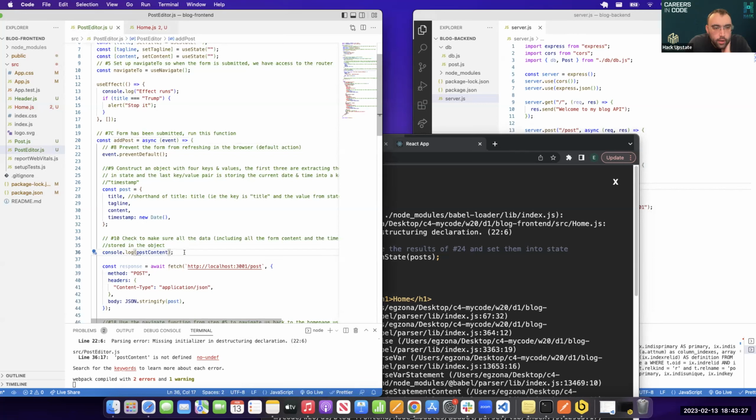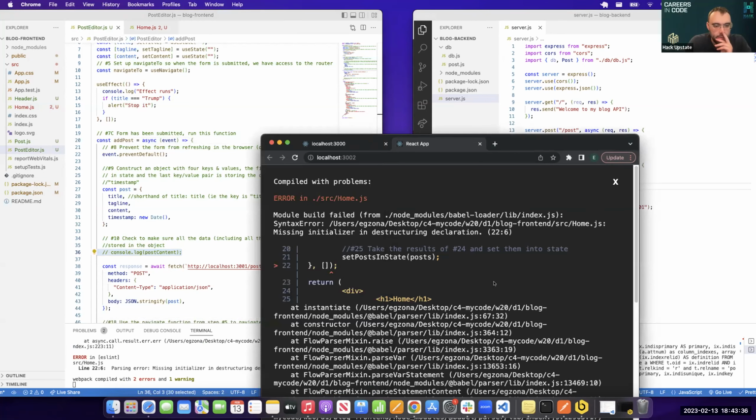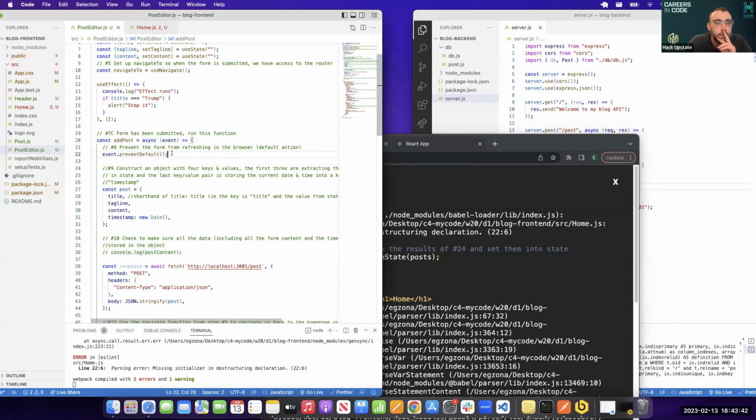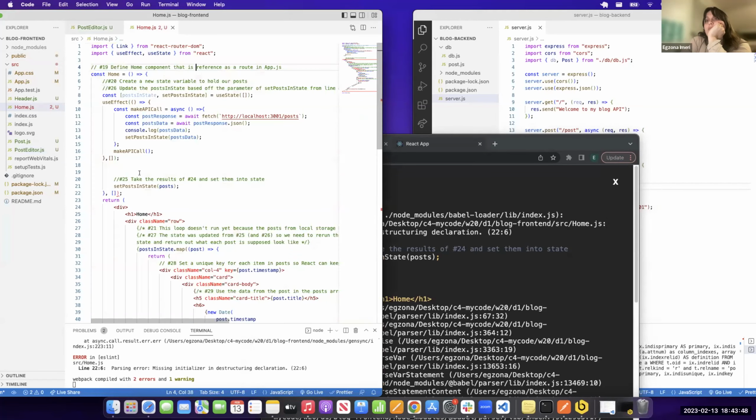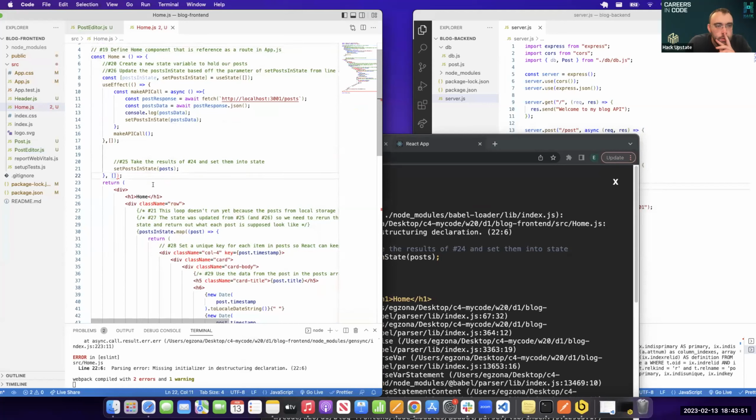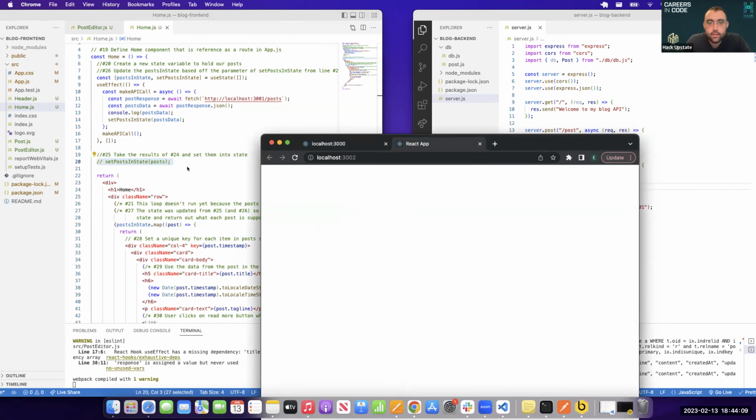Just take out that console log. Okay, and now we have a different error, home line 22. You have some code, so take that out, that whole line. And then take the set posts in state and take all of that out as well. We're doing that already on 14.